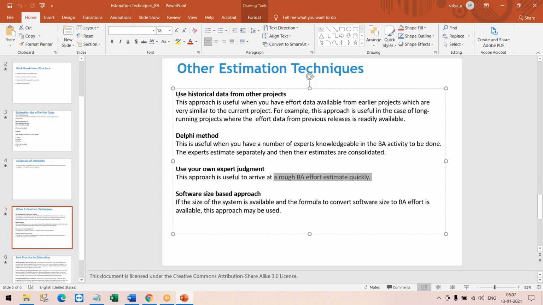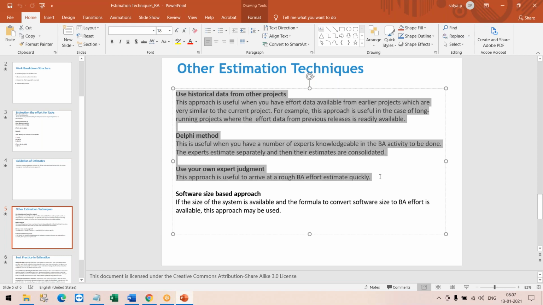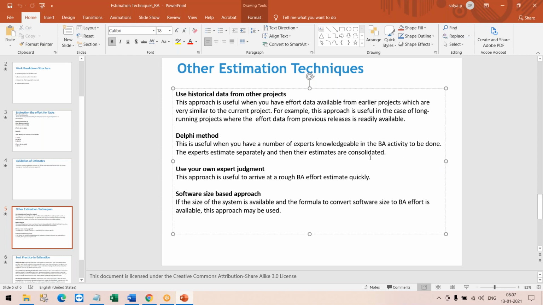See, all of these three estimations are approximates, right? Because you're not following a specific method. You're just taking historical data and estimating, or you're talking to the experts and estimating, or you're going with your own guts or your own expert judgment and estimating. Or you can go with a software size based approach. So what is a software size?